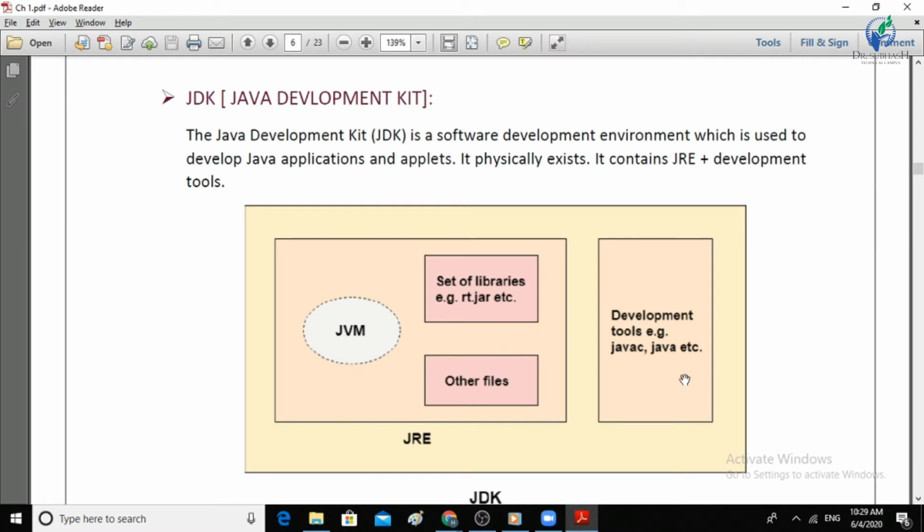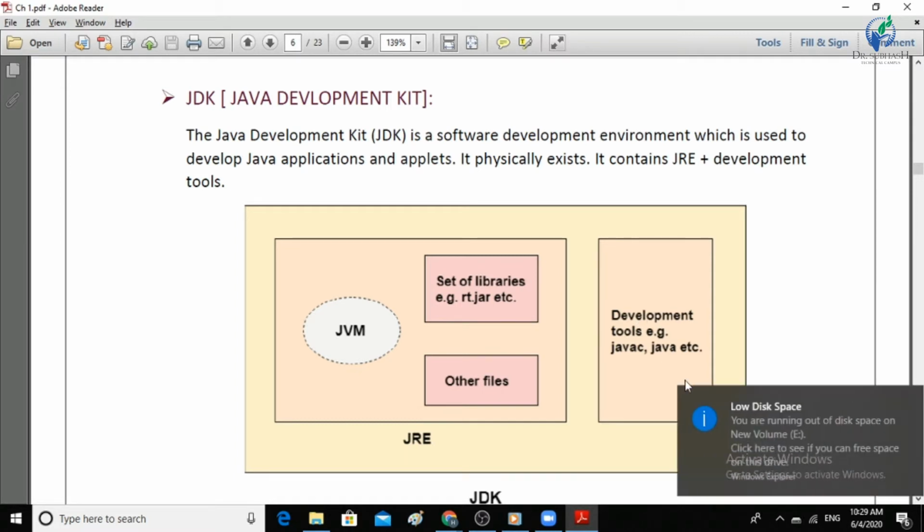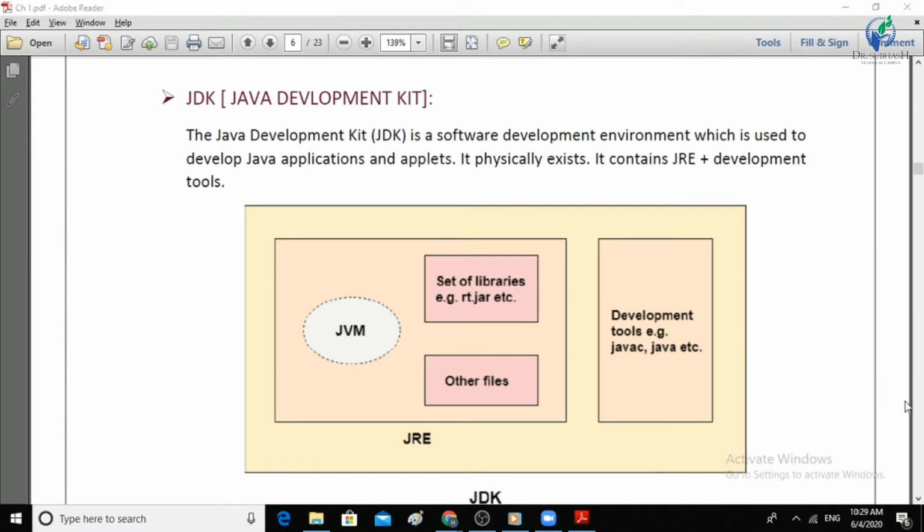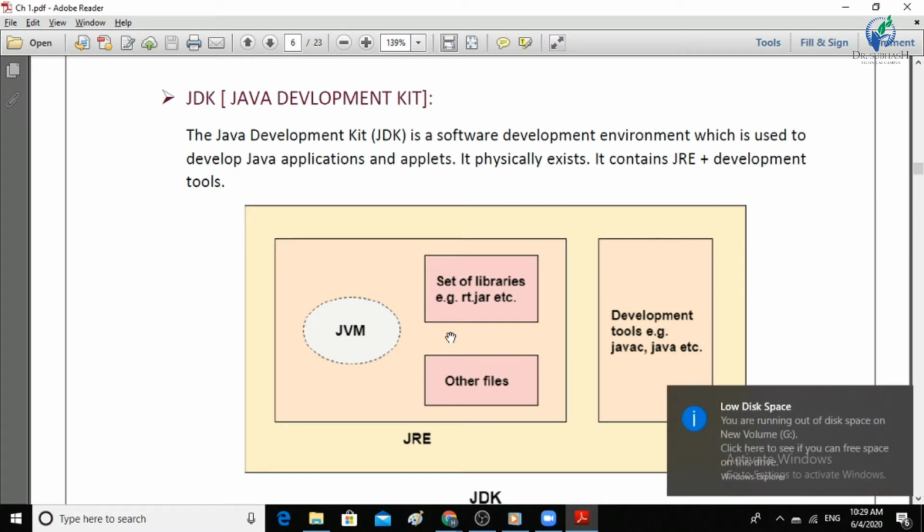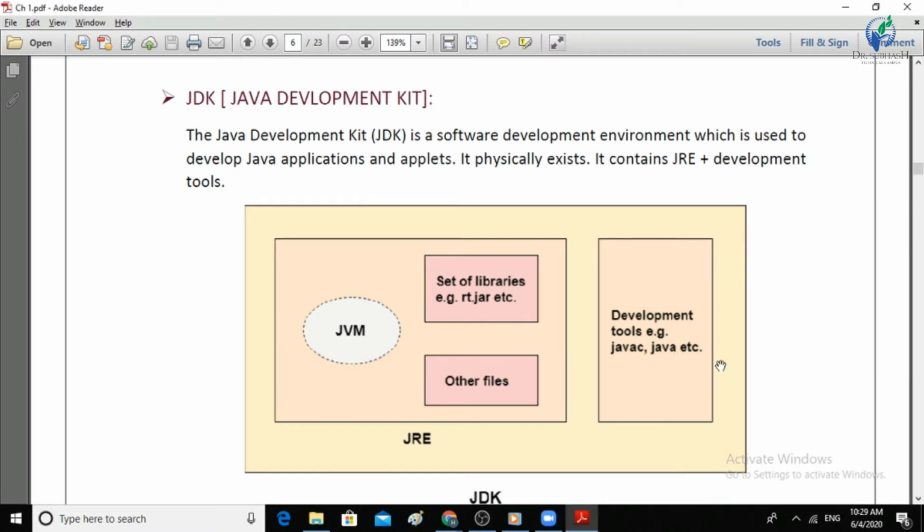Once your bytecode is ready, the task of running your bytecode is done by an interpreter. So Java's interpreter is the JVM, the Java Virtual Machine. So the JDK consists of this.